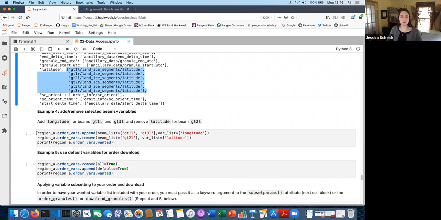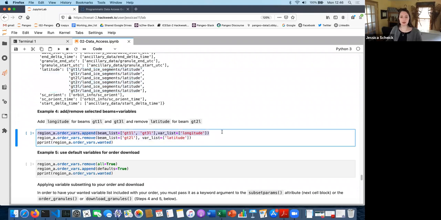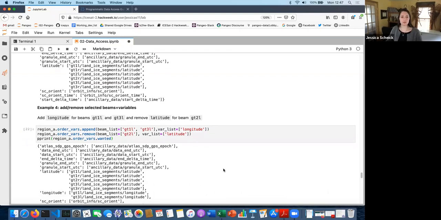So we're going to do that through 2 different steps. The first one is that append step. And what we're going to do is append all of the beams that meet all of the variables and variable paths that meet these criteria. So they have a beam list that includes these 2 beams. They're entered as strings in a list. And then the variable longitude. Then we're going to do a remove in order to remove latitude for GT2L. And then we're just going to print it out again so that we can see the difference.